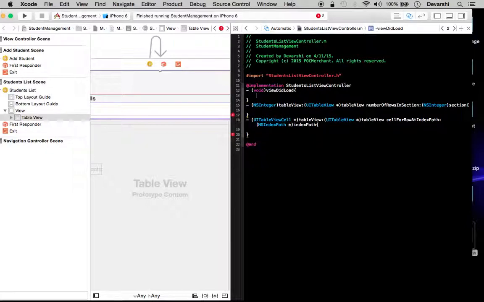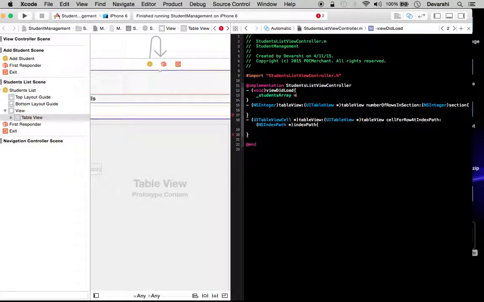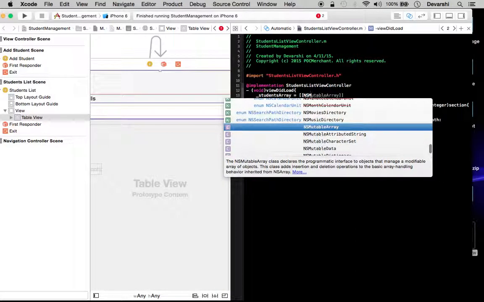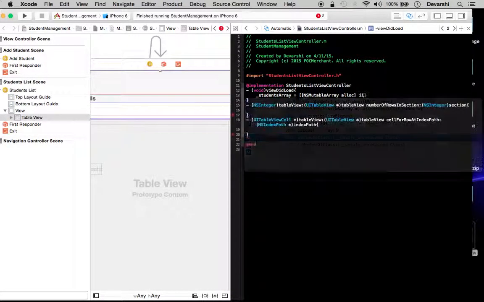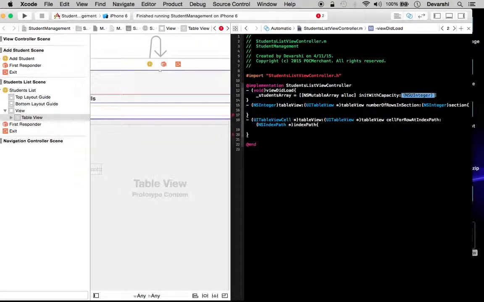Over here we are invoking viewDidLoad, and then I will be hard coding a few values into my array. Since I have declared it as a property, to initialize it directly to the instance variable, I can use this notation, underscore studentsArray, and equal to, I will initialize it using the NSMutableArray alloc initWithCapacity method. For now I will add 2 as the capacity.